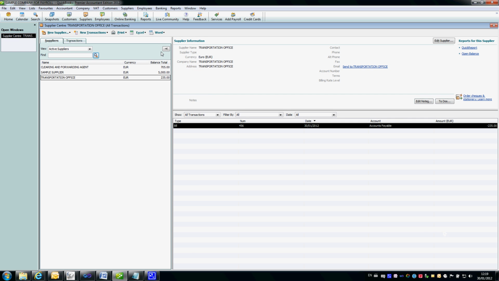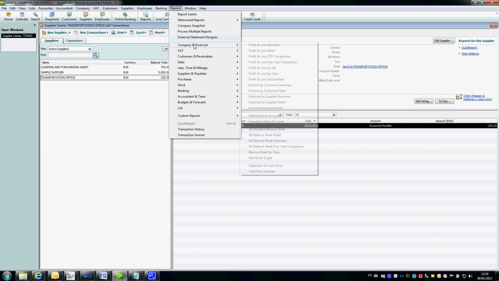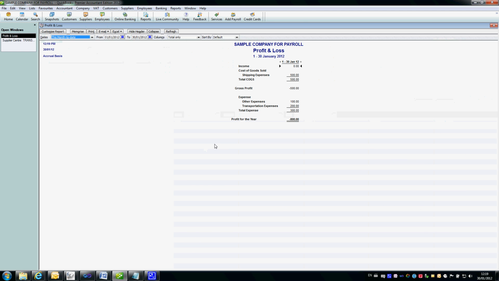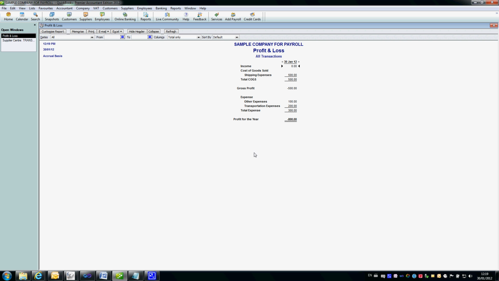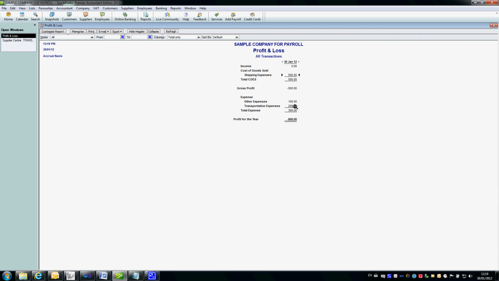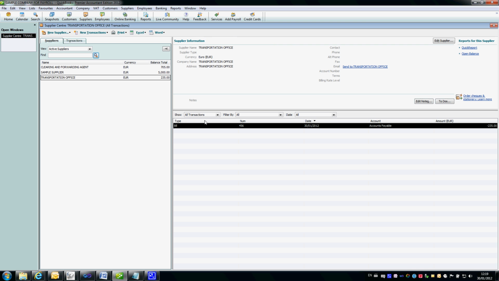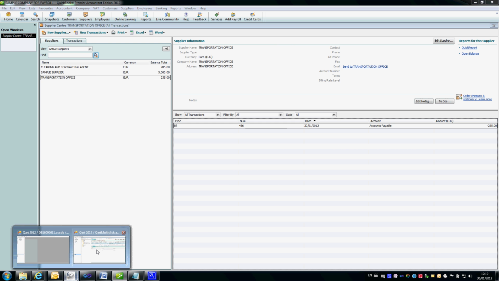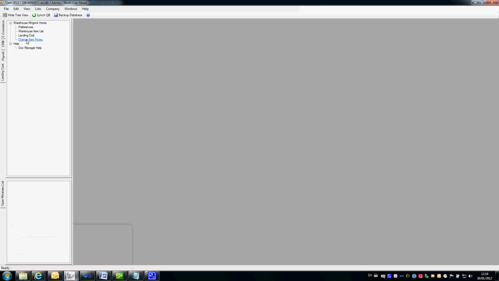Now, if I make a profit and loss report, you can see that all these expenses appear in my profit and loss, which is wrong, because all these expenses should be adjusted on the item cost price and not appear in my profit and loss. So this is the main reason I'm using the landing cost.